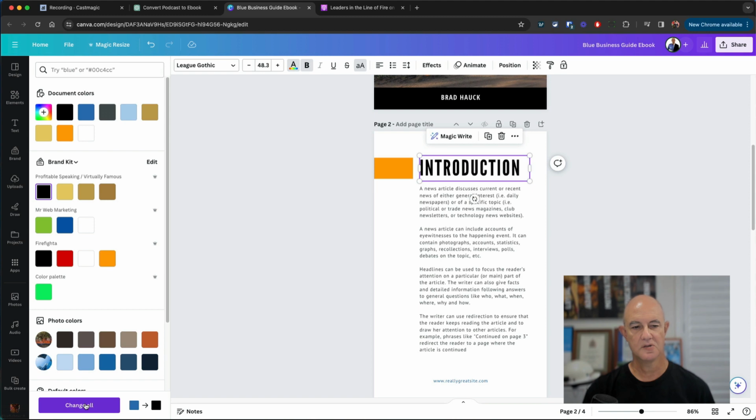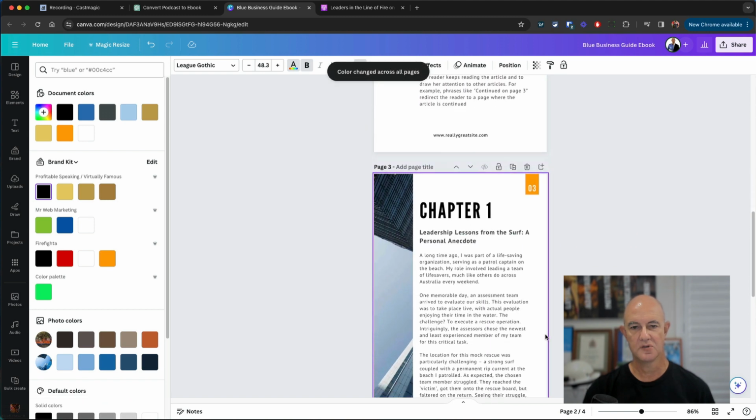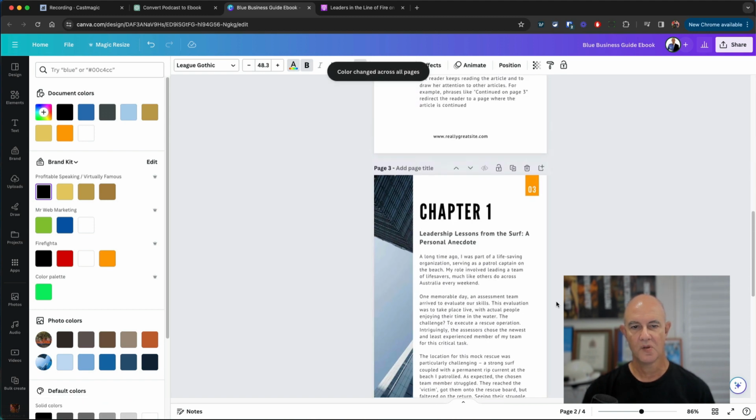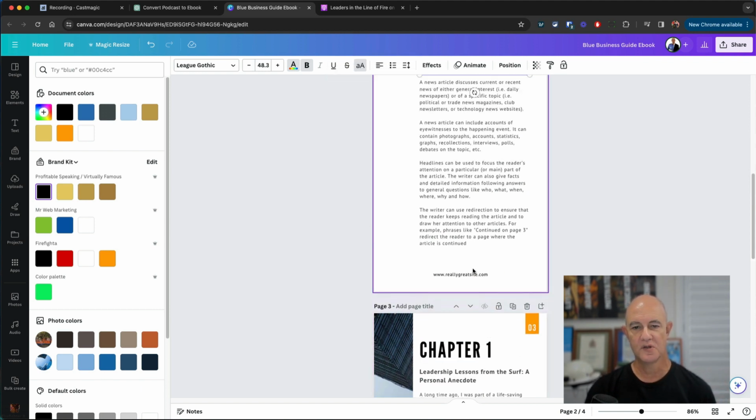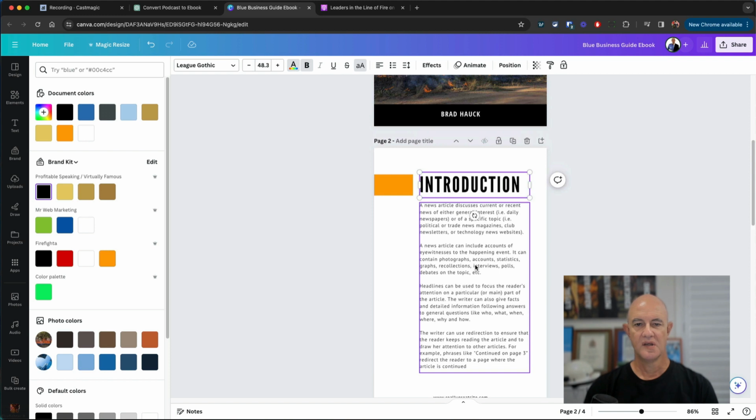And see here it says change all. If I do that, it'll go through and change all of my chapter headings, etc. Okay, so now my colors are right and my headings are right. The colors looking good, nice and easy. So introduction, this is blank data that was already in there. I can write something original in there, or I can get ChatGPT to write me something to put in there to go with my lead magnet.